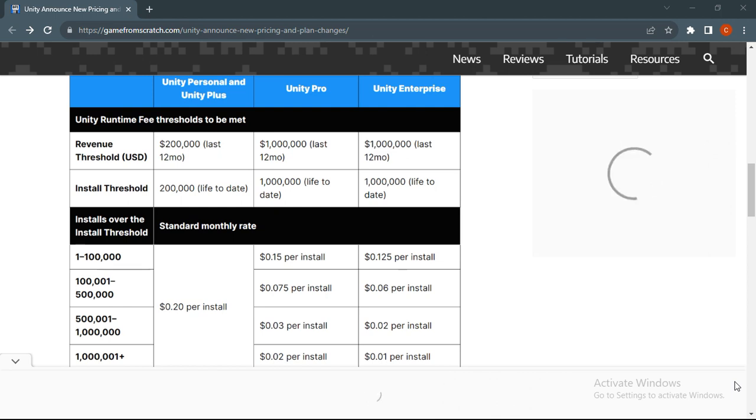Now, not every game, rather, will be affected by this fee. There are specific criteria that your game has to meet. First, it needs to have generated a minimum revenue in the last 12 months, and second, it has to reach a minimum lifetime install count. These thresholds are pretty high to avoid impacting smaller developers who are still trying to find their audience.